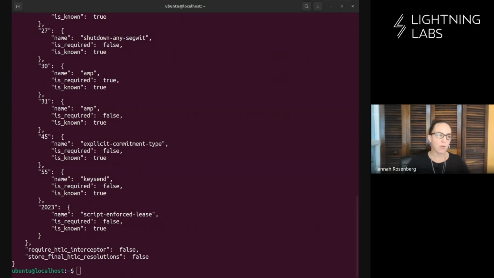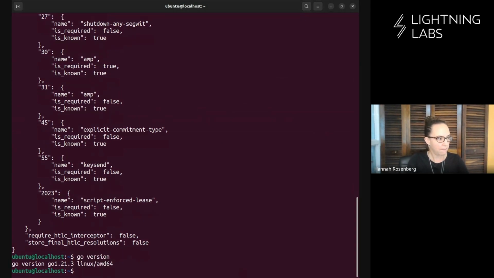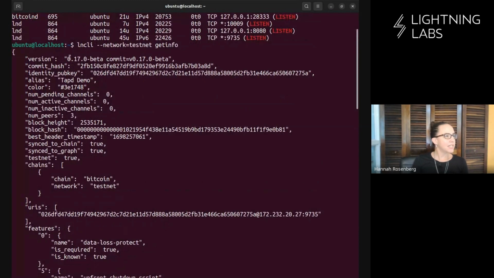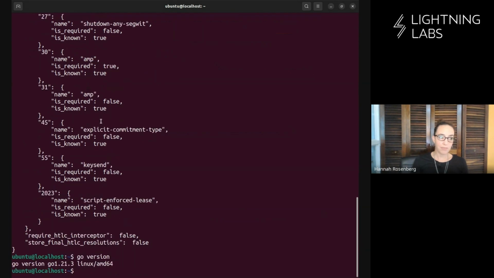Please do remember to check on your Golang version. If you are installing from source, you do need Go running on your machine. I think I have, let's see, Go version. Yeah, 1.21, 1.2x is what's currently running on here. But if you run into any installation errors, do check your Go version. It's also important to note that we are running LND 0.17, and you need that or perhaps greater to run TapD 0.3, which is what we'll be installing today.